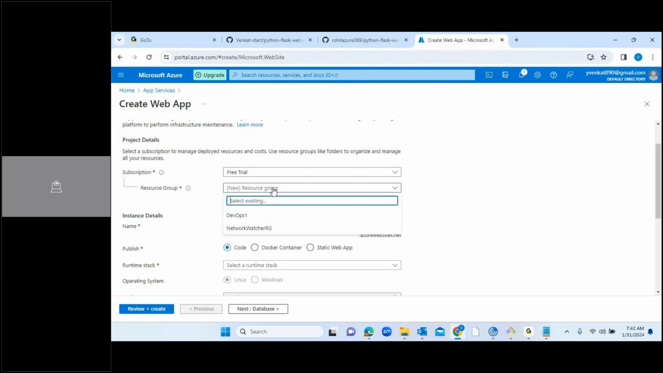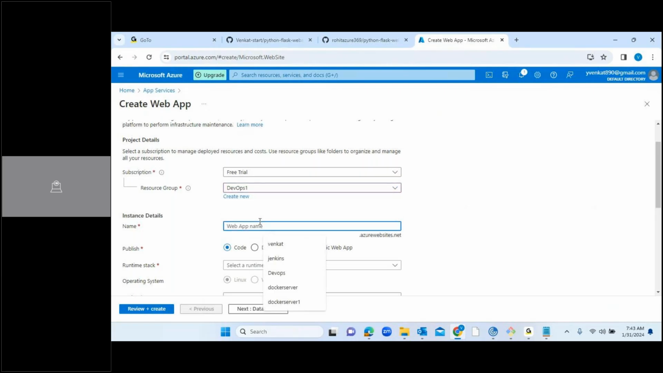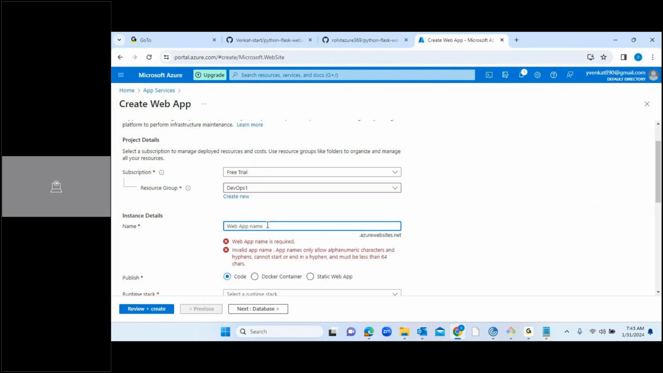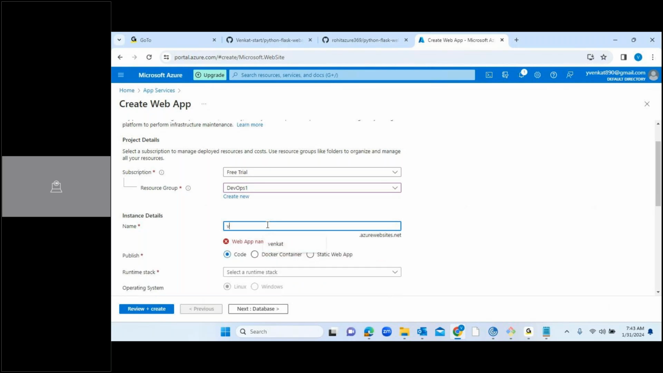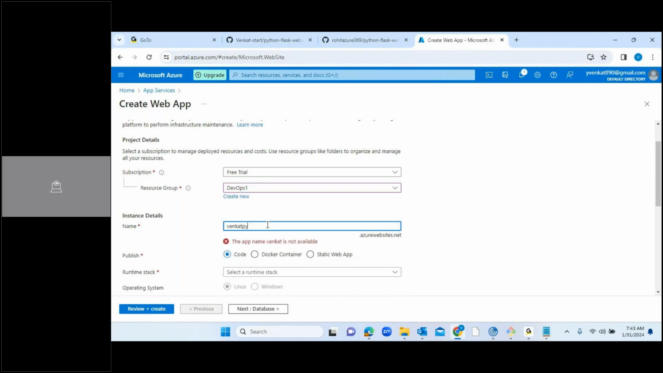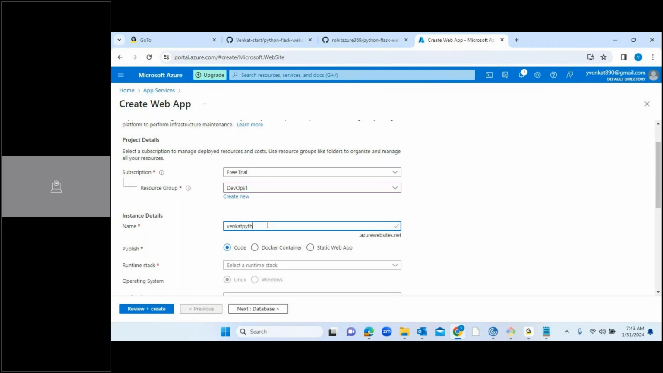I'll just give any, okay, this one. Make it say without SQL, Venkat, and then the name could be Python app, or just say Python app, something like that. You can put your name and then Python app, so it will be unique, right? It should be unique, and there should not be any space. All should be normal, no capitals. Python app.